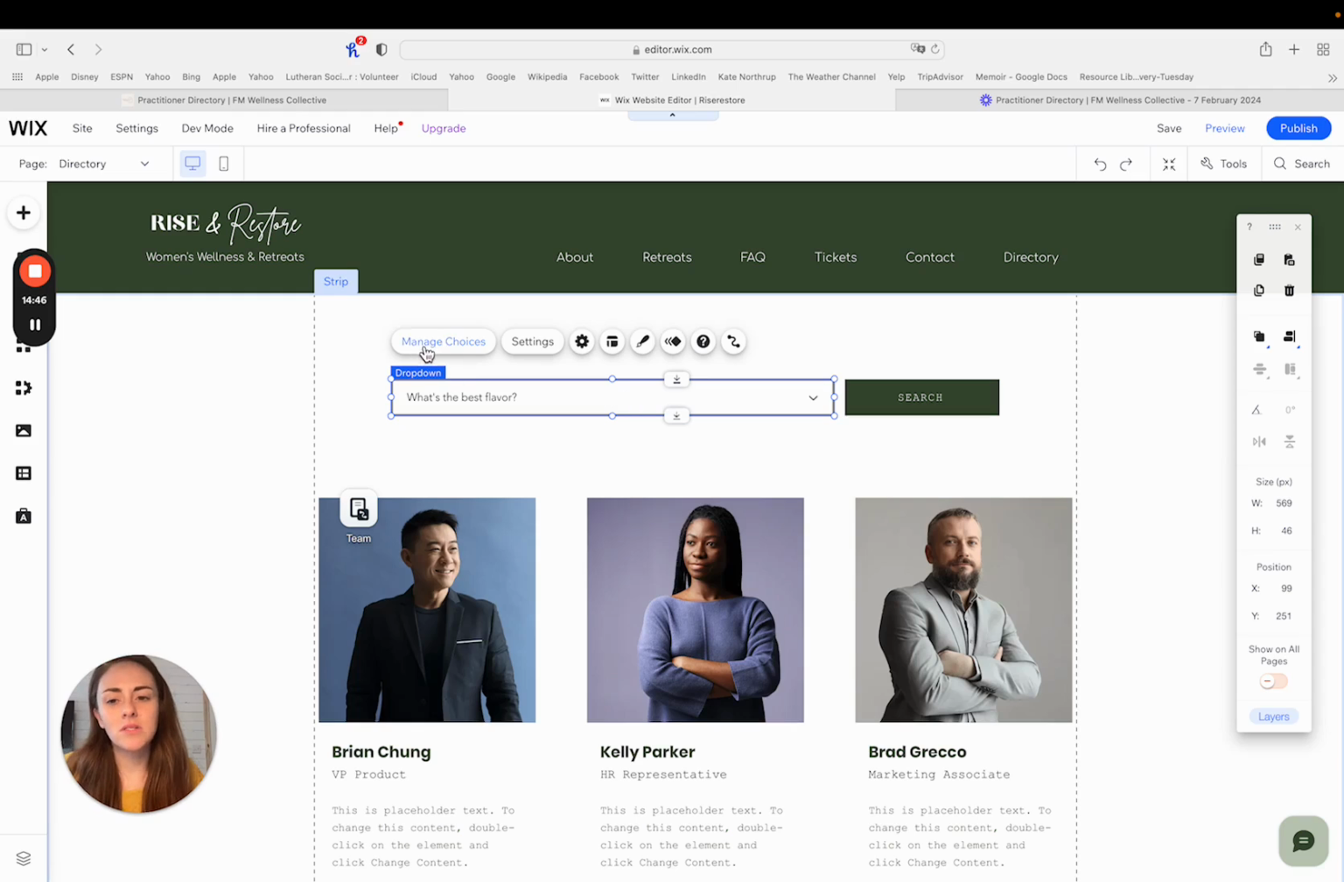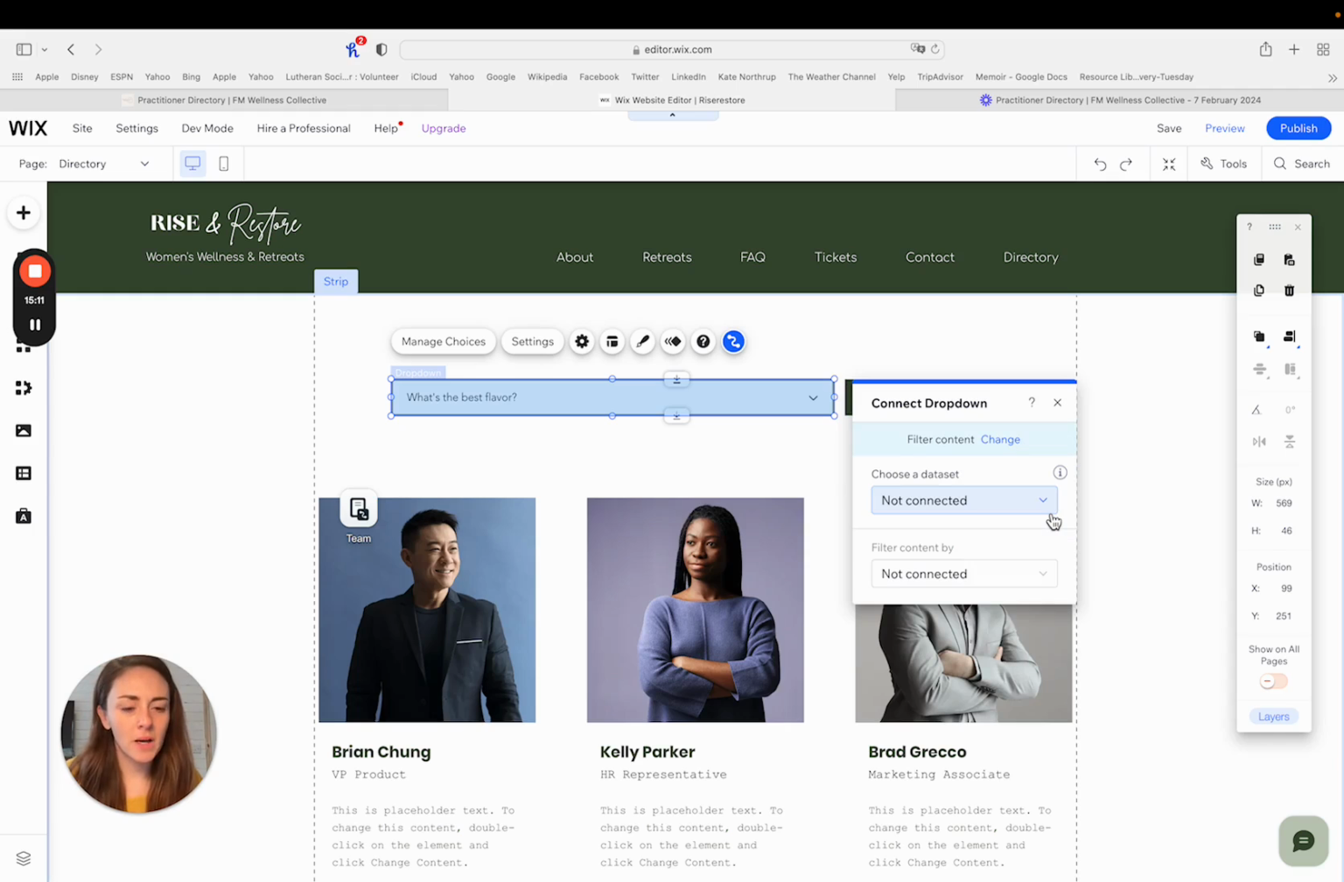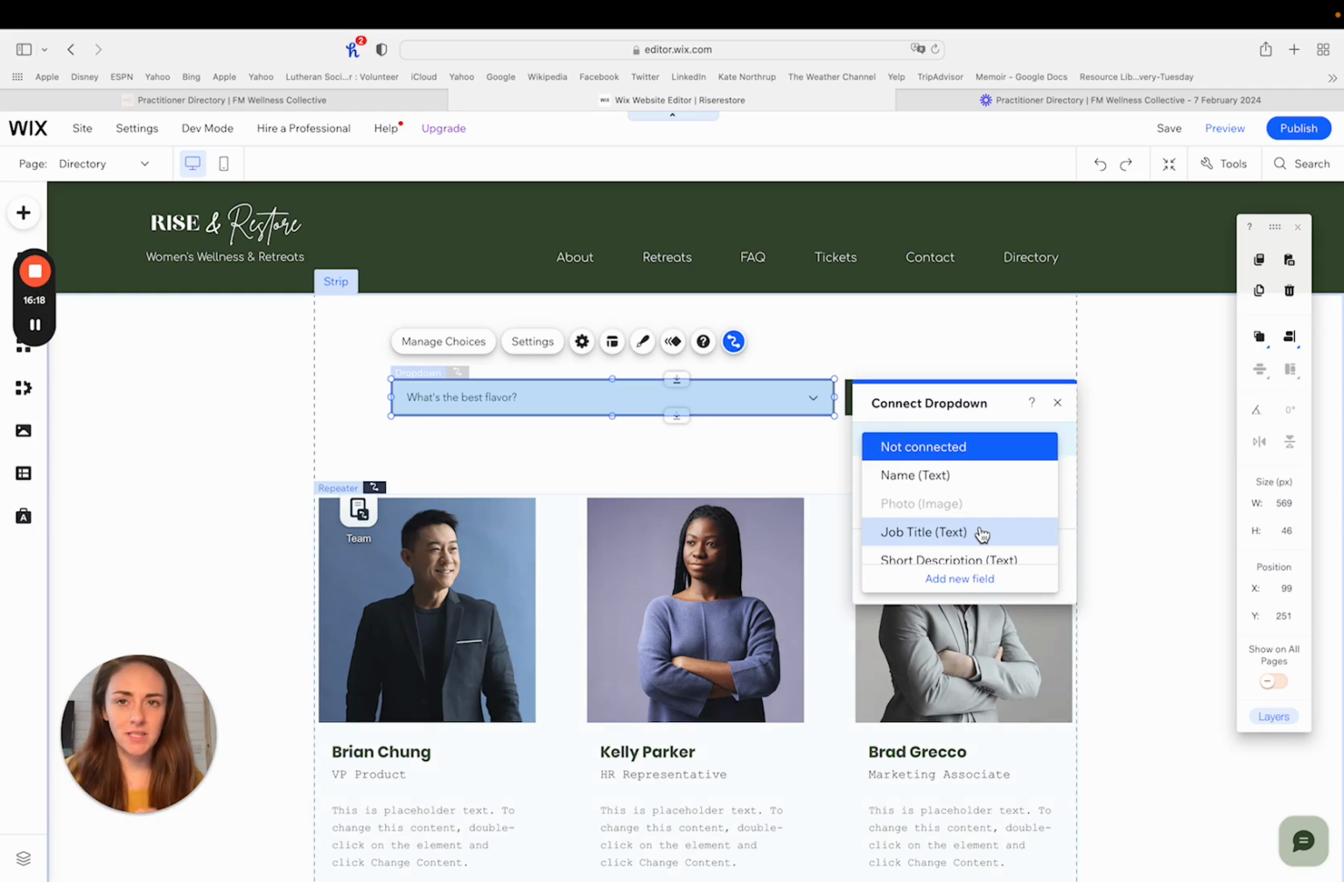So when you have it selected, you can see all of your different options that you can use with this element. This little squiggly line over here is how you connect it to your CMS. I'm going to go ahead and click this. And then what I'm shown are the options that I have for ways to connect this to CMS. This can either collect content submitted by a site visitor or filter content. In this case, it's going to filter content. So I'm going to click filter content. I'm going to choose the data set, which in this case is called team, but probably should have called it directory, whatever it's called. You'll be able to tell because it's on your page, or it might be your only one, like in this case. So I'm going to select the data set, and then I'm going to choose how I want to filter that content. Content by that tag field that we set up.